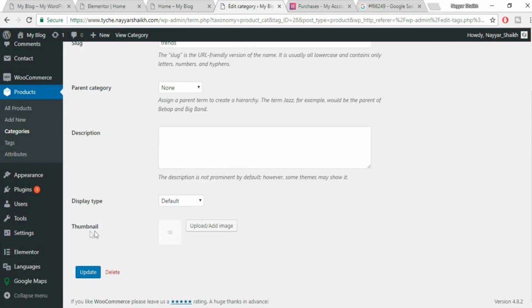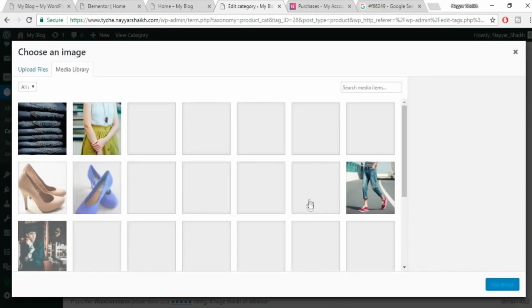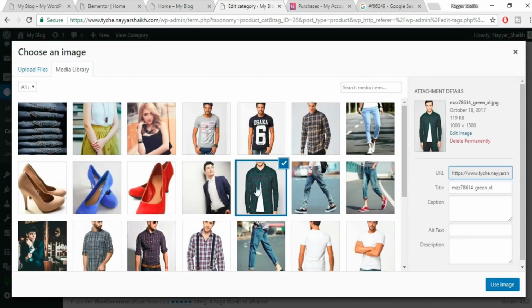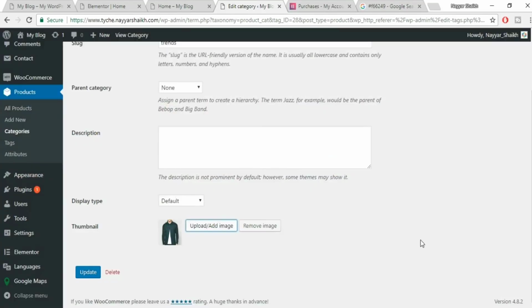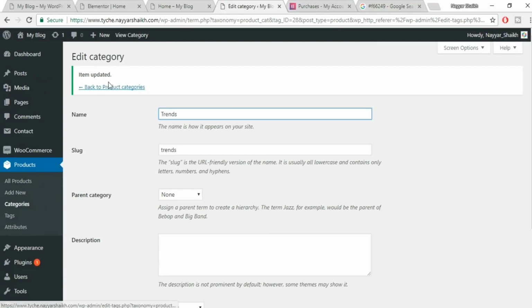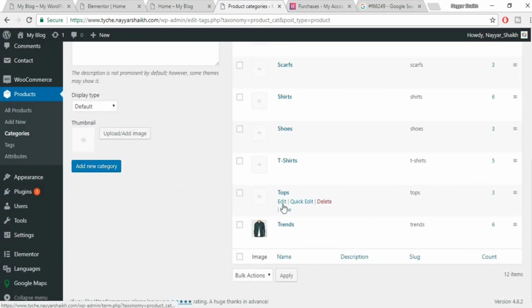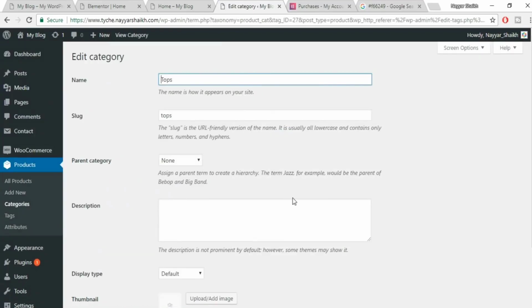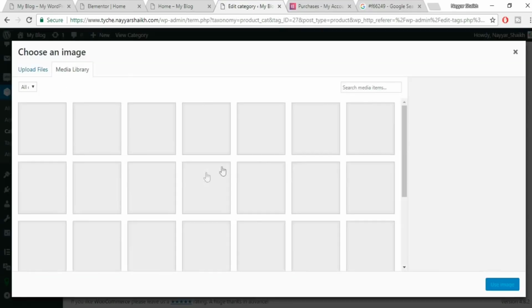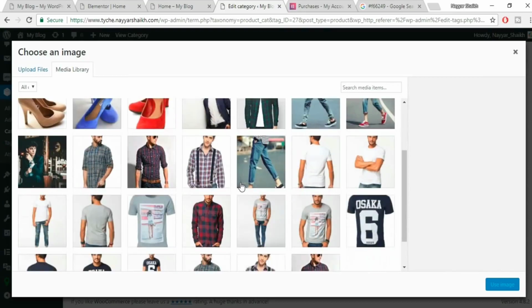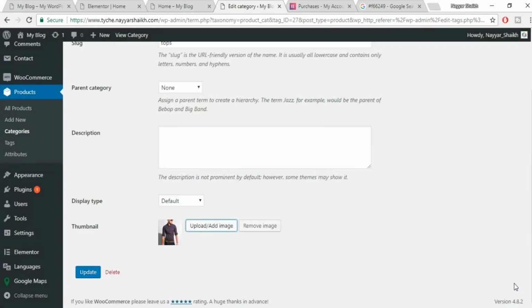Now here at the bottom, you will see thumbnail. Click on upload or add thumbnail. Now let's select this image from here. Click on use image, update, go back to product categories. Now let's add to tops. Click on add or upload image. Now let's select this image, maybe. Click on use image, update.